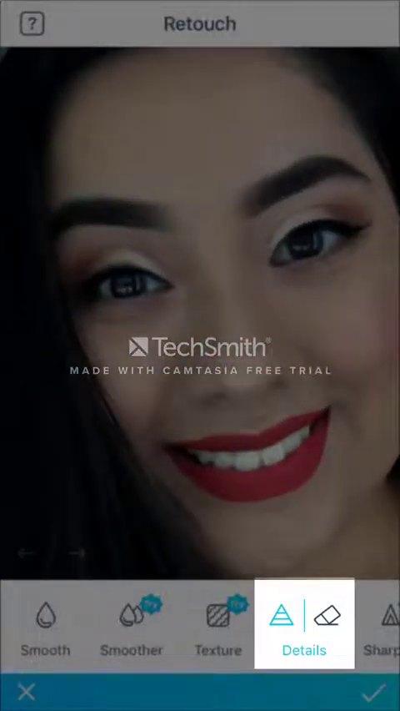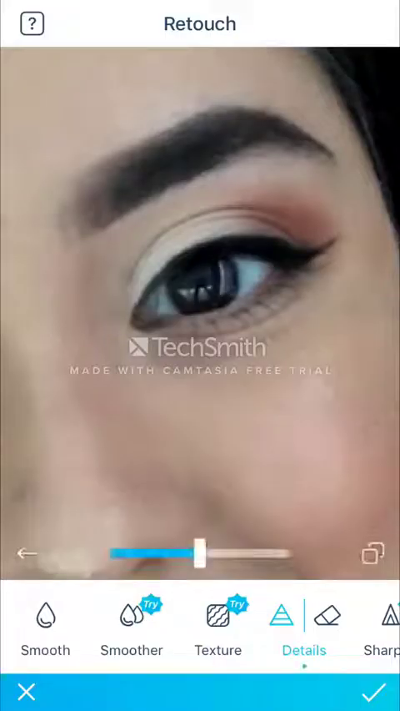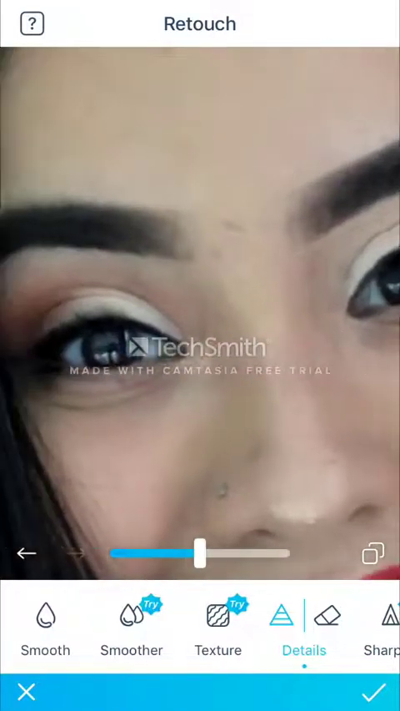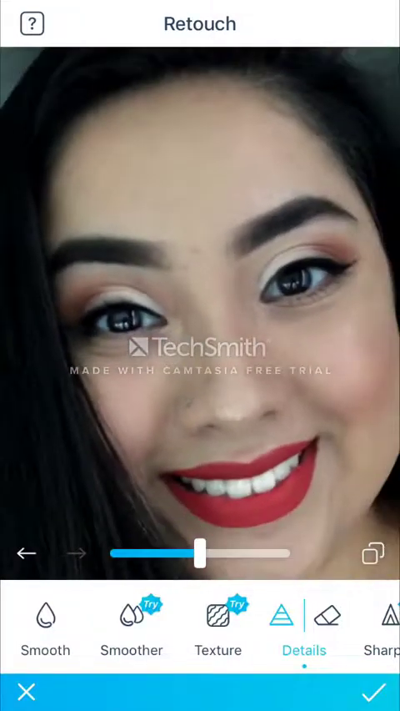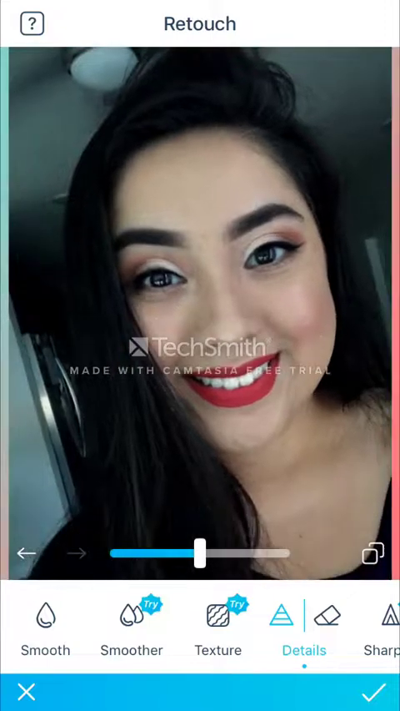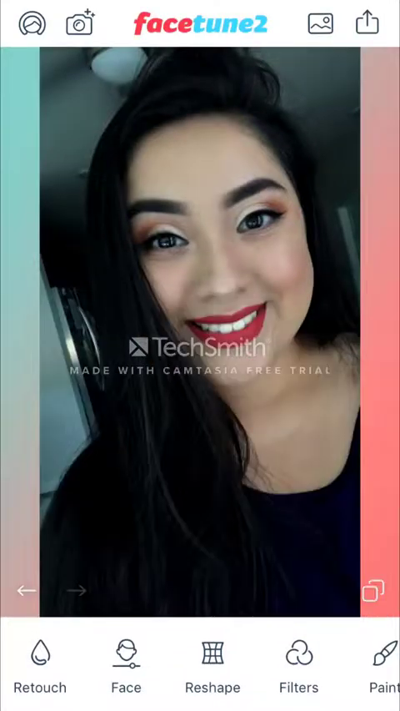Lastly, we will use the Details tool to illuminate the eyes. This will bring us to our final product. Click on the double boxes to see the before and after, and don't forget to save your work.